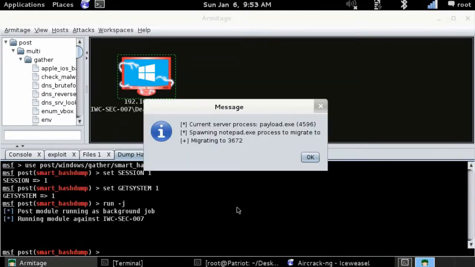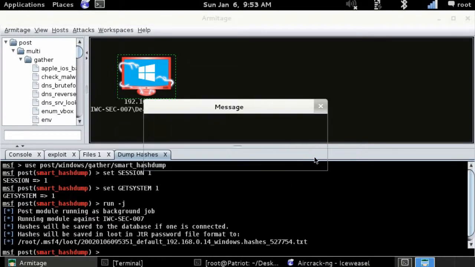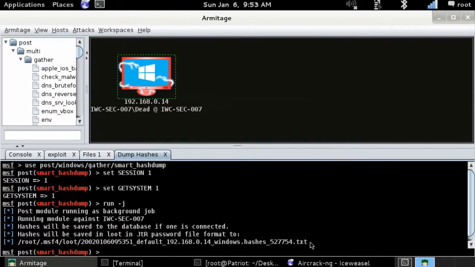So at this point, we've exploited with Social Engineering Toolkit and a graphical version using Armitage.